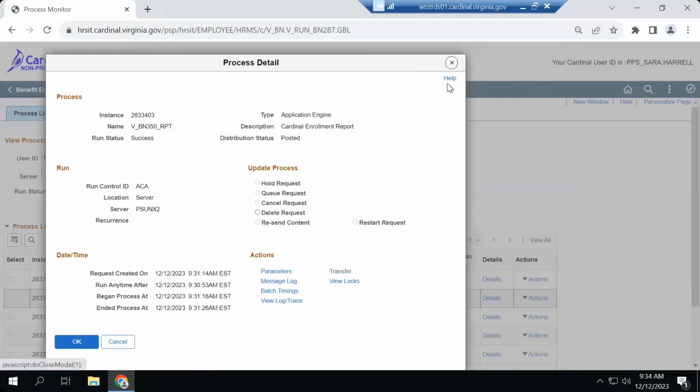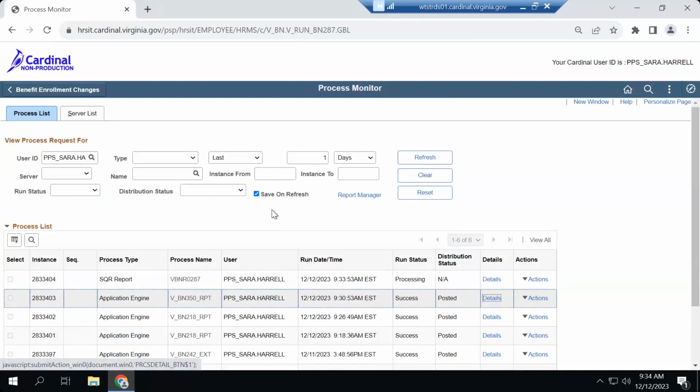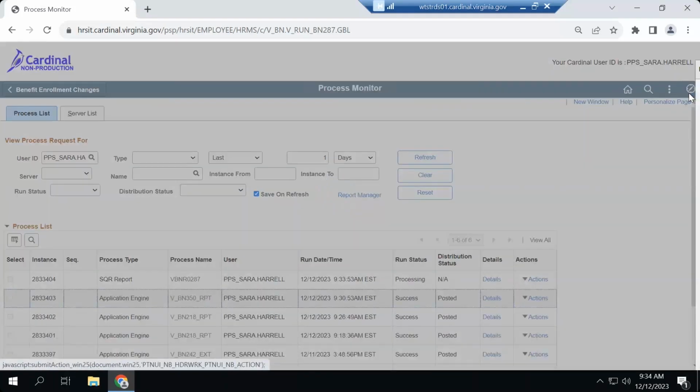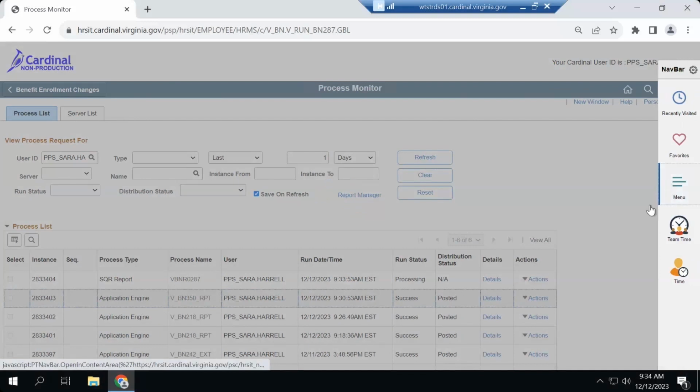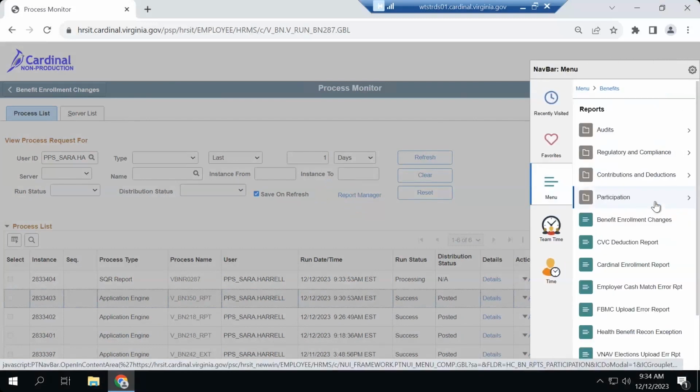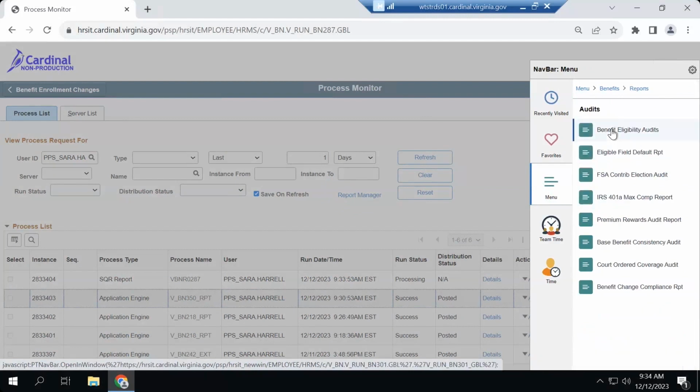Let's go ahead and navigate to our last report. I'll go to the nav bar. I'll pick the menu. So I'm going to select the audit folder and the base benefit consistency audit.